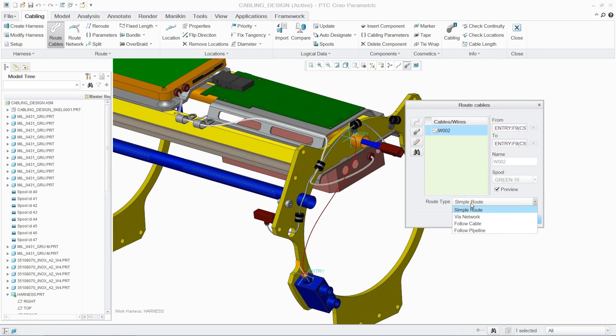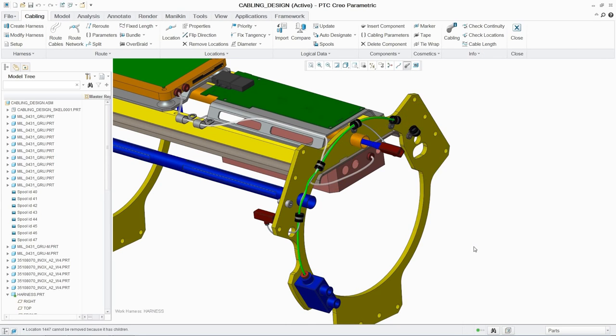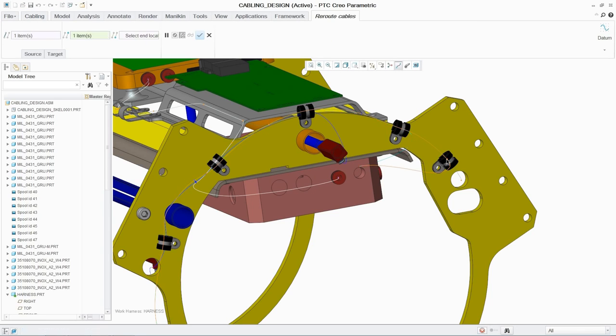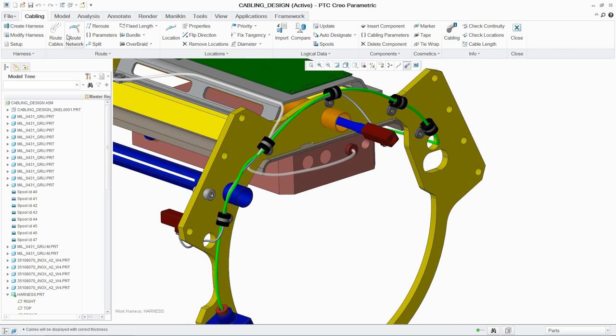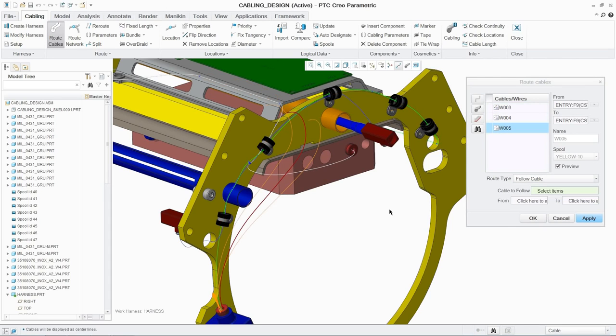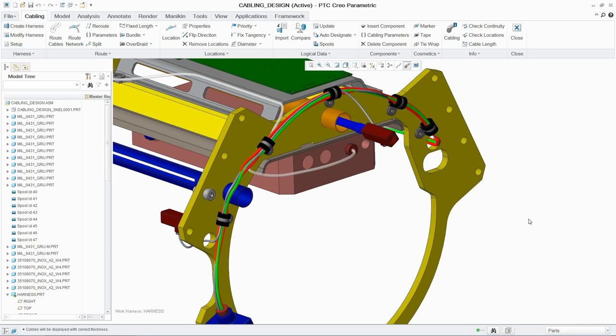In PCX, cables can be routed using different options, from simple route to options which provide much greater levels of control. And rerouting cables is easily accomplished through quick access to the commands. In this design, 3 cables are routed to follow an existing cable route, ensuring a clean design. And PTC Creo reinforces this with constant visual feedback, ensuring the engineer's design intent is achieved.